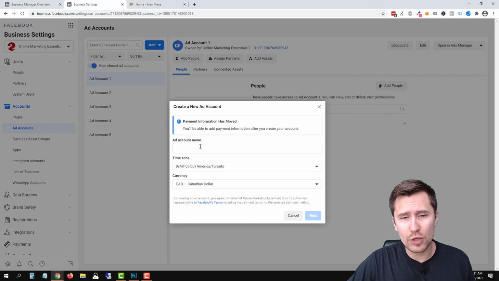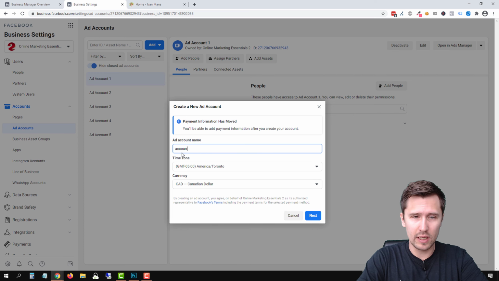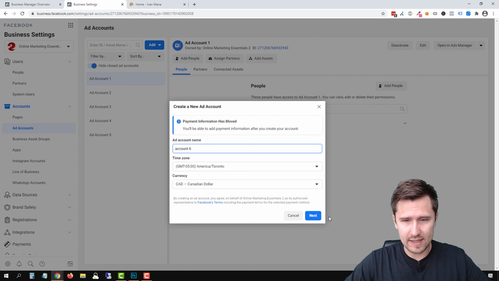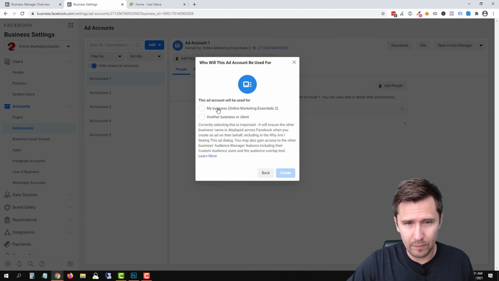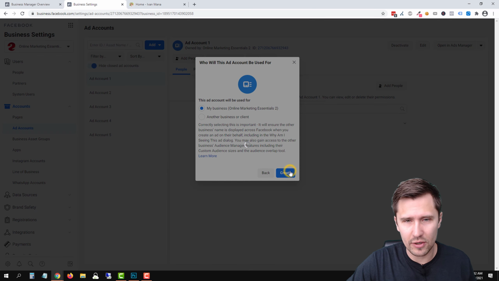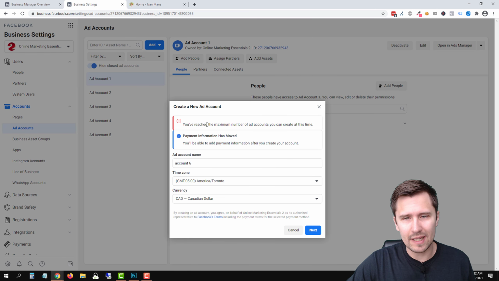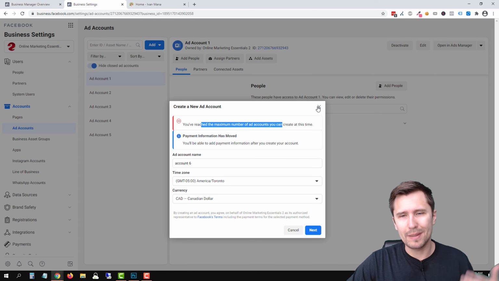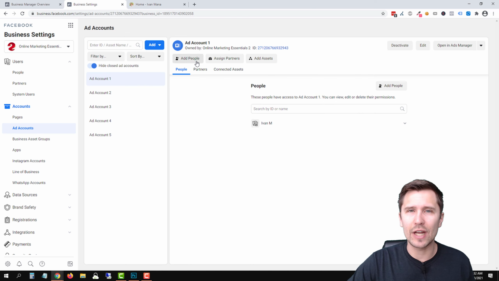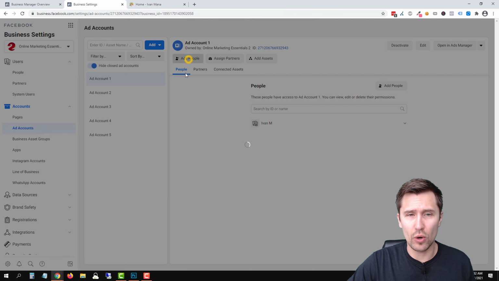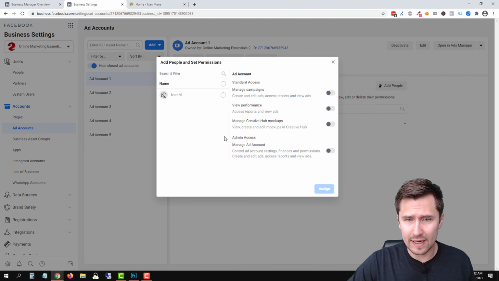On the next page, what you might have to do, let me see if this will work. Let's say account 6 and see if that allows me to pass through. You're going to select the business, which in this case is the name of this business account. You're going to click on create. Yeah, so it might not let me do it because I have the maximum number of accounts. But the next step, basically, you just have to attach your name to it. So after you click next to that, you're going to see something like this.